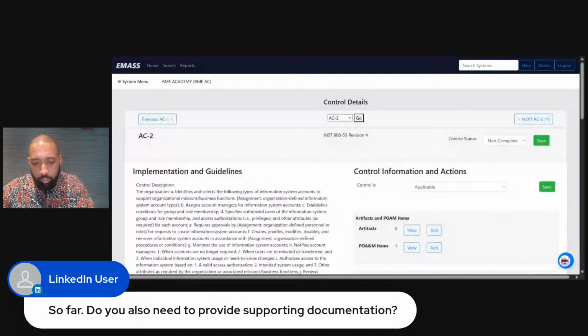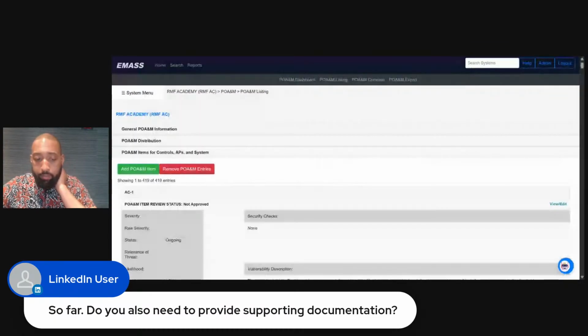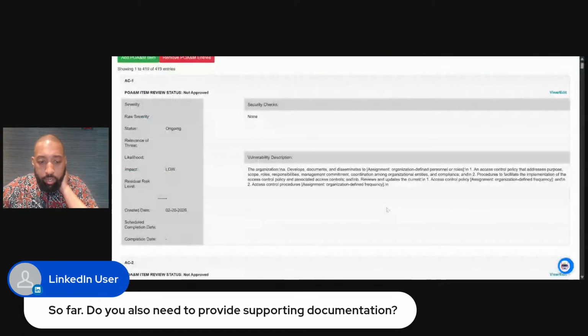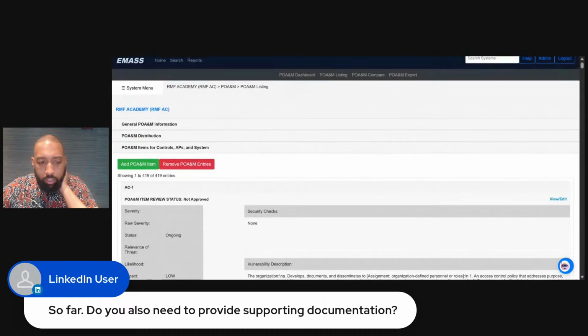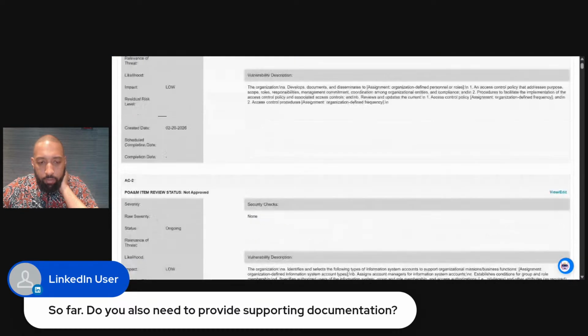Okay, and you're going to upload it here. And then if it's non-compliant, you would just create a POAM. POAMs, I'll go over another time, but if it's non-compliant, you create a POAM, a plan of action, and add when you're going to fix it. Okay.